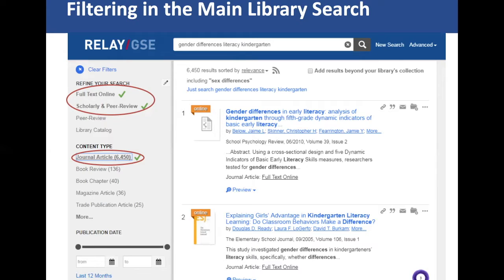Secondly, I want to point out the scholarly and peer review filter. Since you'll want scholarly and peer-reviewed sources for your data narrative, since it requires vetted academic sources, this is a really useful button to click to filter out newspaper or magazine articles.